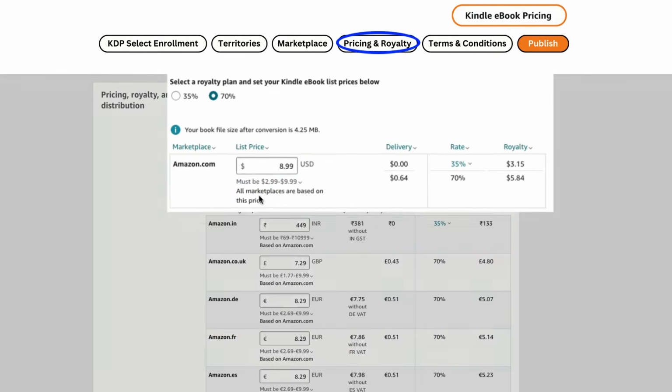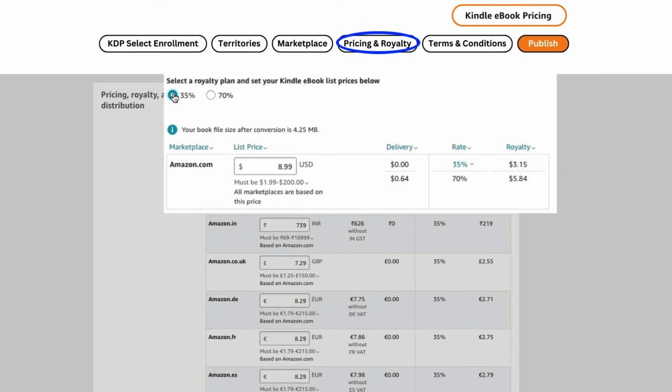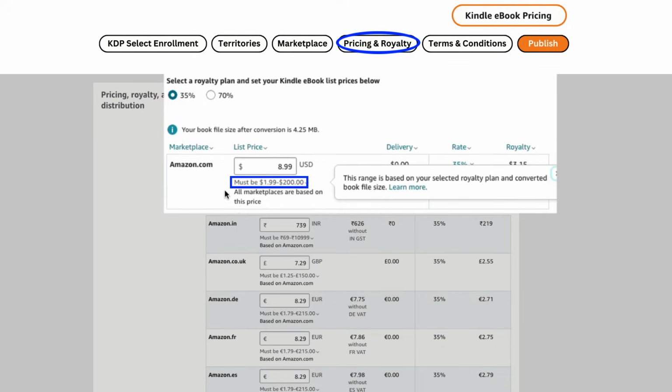On top of it, I have to price my book between $2.99 and $9.99. If I choose the 35% royalty plan, then I get that amount in royalty, but I don't get charged for the delivery fee, so that's zero. And I can price my book between $199 and $200.